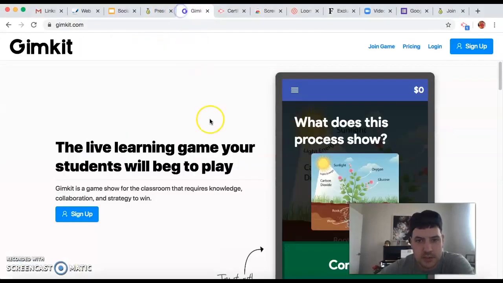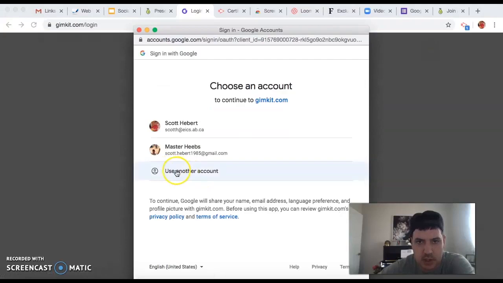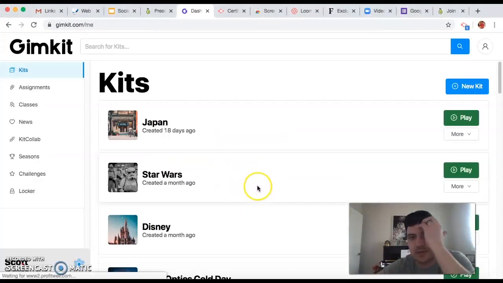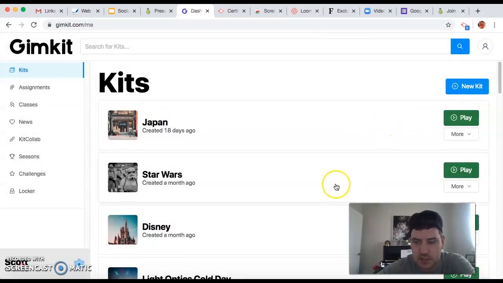All right, moving on is Gimkit. Now, many of you have probably used Gimkit, so I'm not really going to do an instructional about how to use it because it's super straightforward. They talk about how they're given the 4 free months, the 10 extra kits, all of these amazing things. Company's amazing. They're the coolest people.